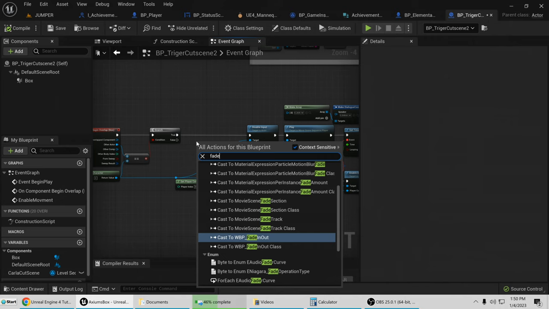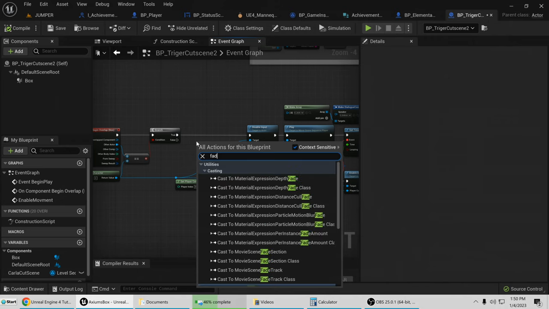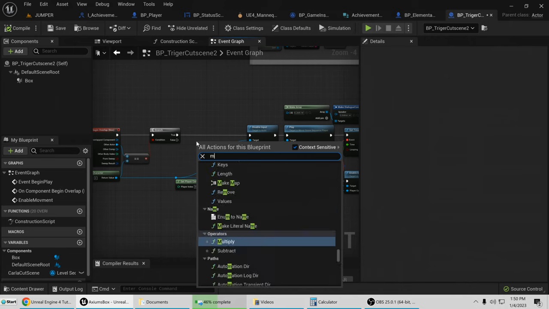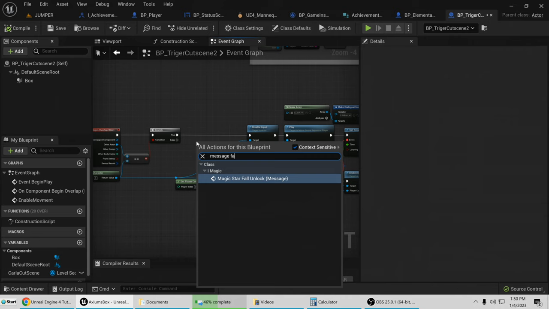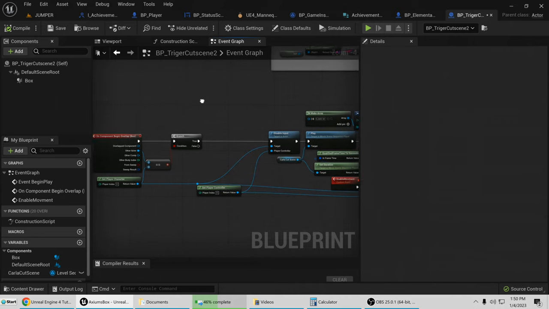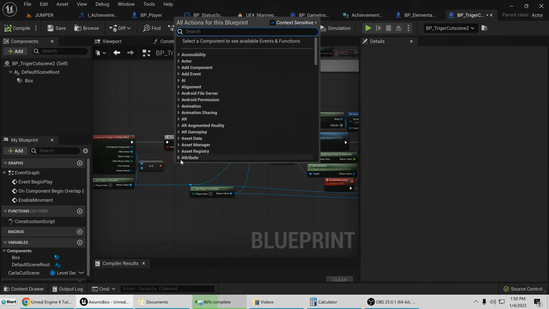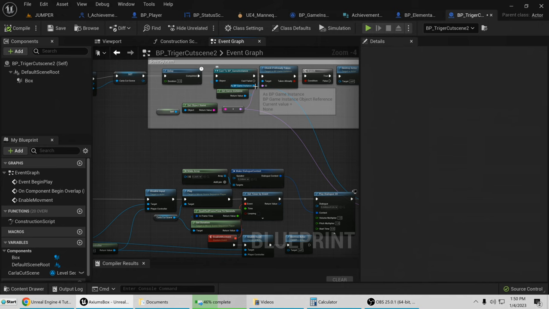Fade out. Message, right? Message. Fade. Oh, maybe it wasn't actually a message. Did I not actually use a message? Okay, well, then that place we just have to get. Yep, it wasn't a message. I should have used a message, but I didn't.